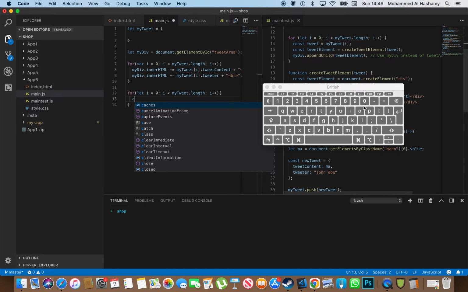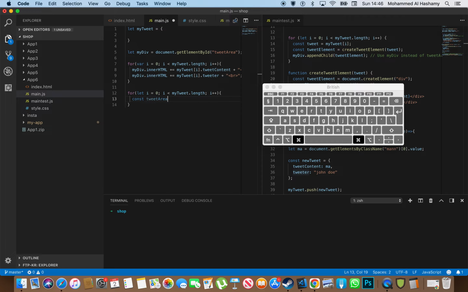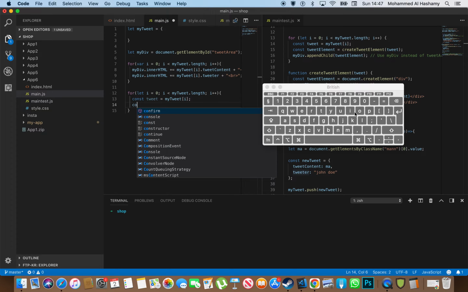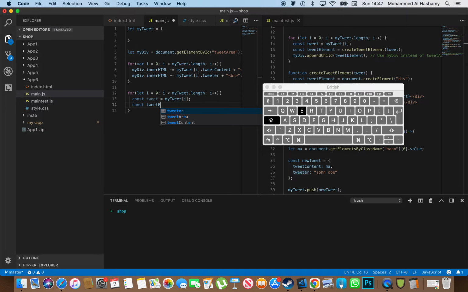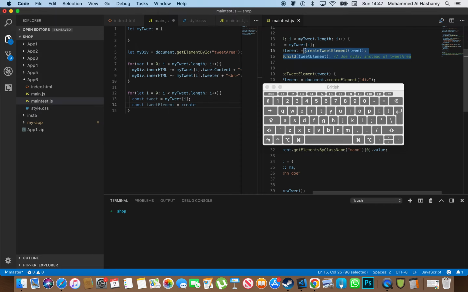Okay, so we're gonna create a const here. Const tweet equals my tweet. Again, we're accessing this property, you can say. Tweet, and this is the function I spoke about. So it's called tweet element. Just to save time, I am actually just gonna copy this over because we don't have a lot of time in these videos.